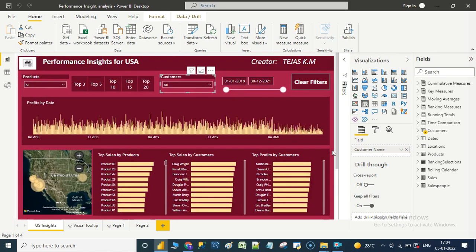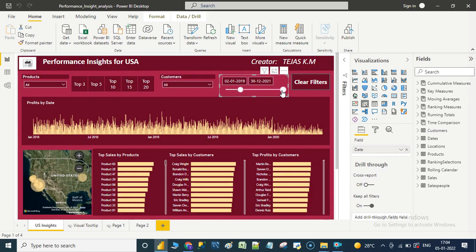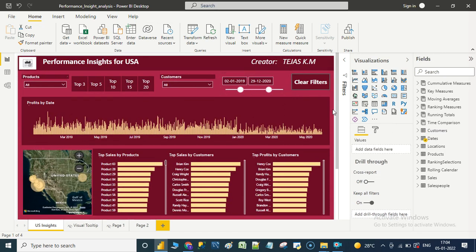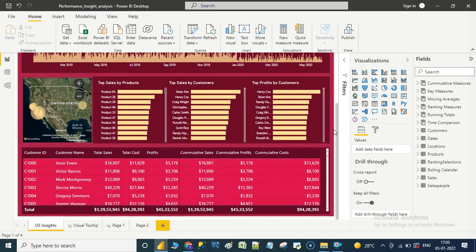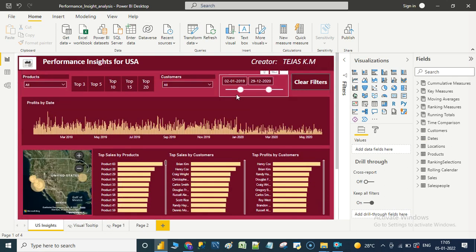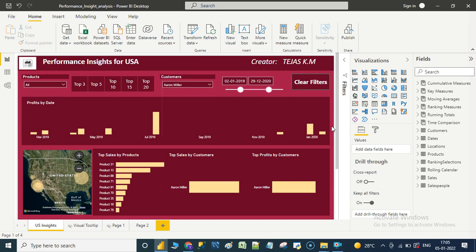Say for example, if we make a change in the time period from a date slicer, each and every visual in this dashboard changes as per the date range. And if you make any selection from the customer slicer, we get the insights accordingly.